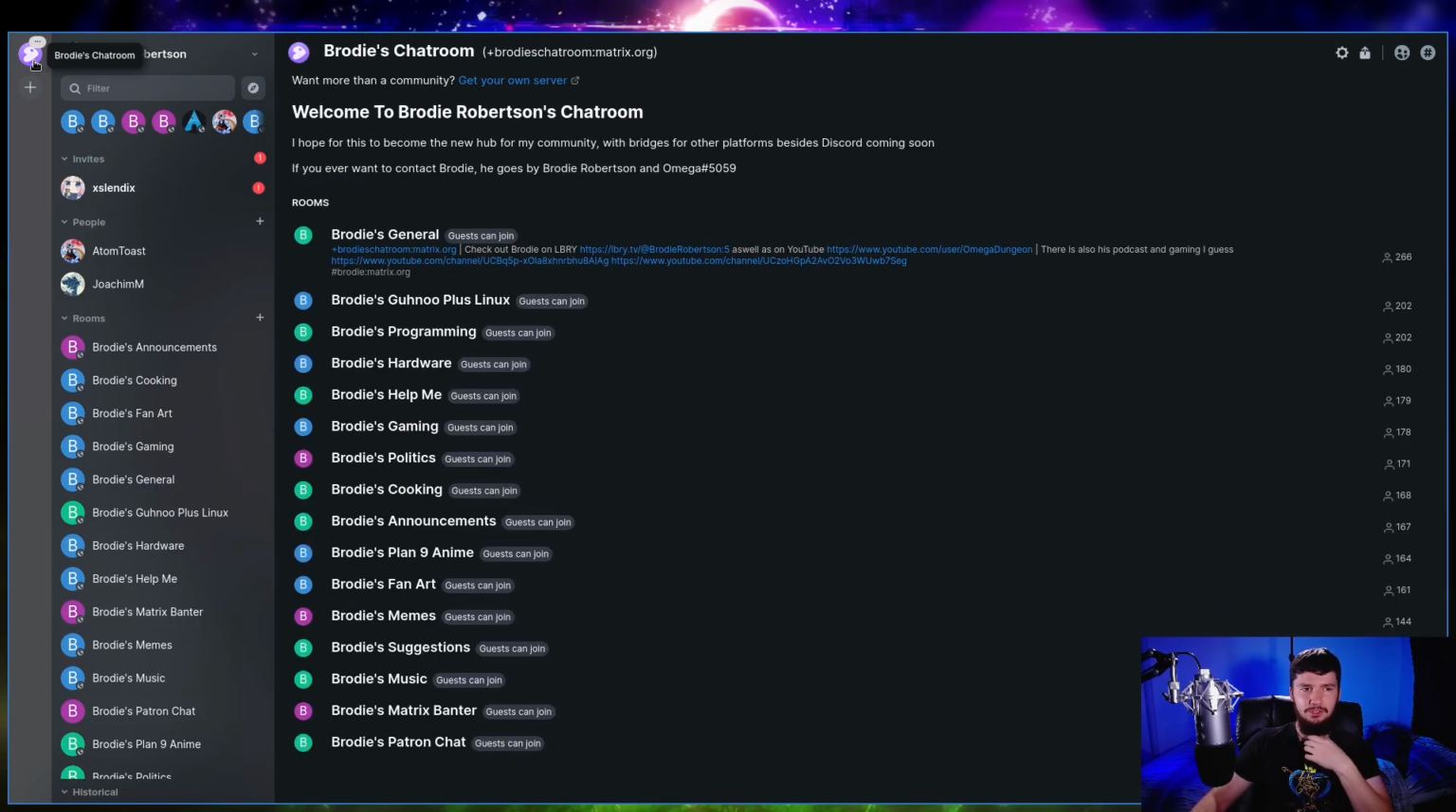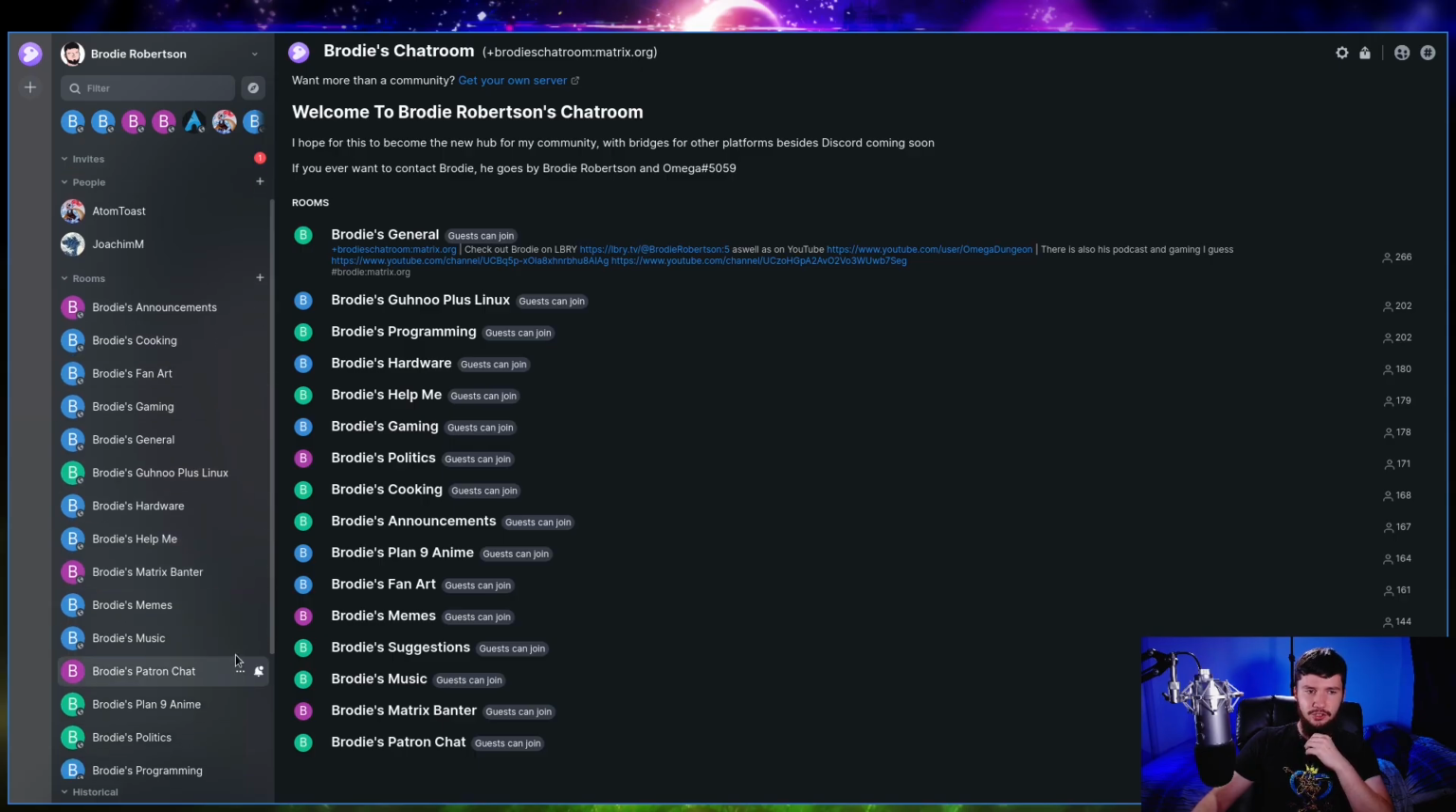I would like to have it so if you just click on it, it would take you directly to the page instead and kind of change the way that rooms get shown over here, or at least give us an option to do that instead.